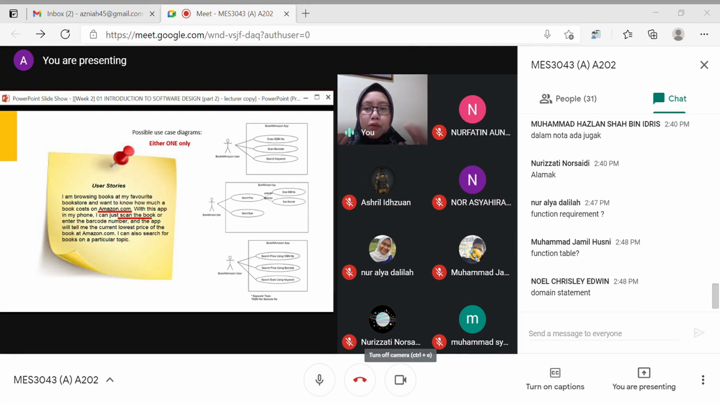So this is where you put the technology part. So Amazon.com and the scanner will be involved. Once you know that Amazon.com, etc., scan the book, the SRS team only provides you with this information, the domain statement. And they can also give you a little bit more about the technology inside chapter 3, under the part external interface. In external interface requirements, chapter 3.